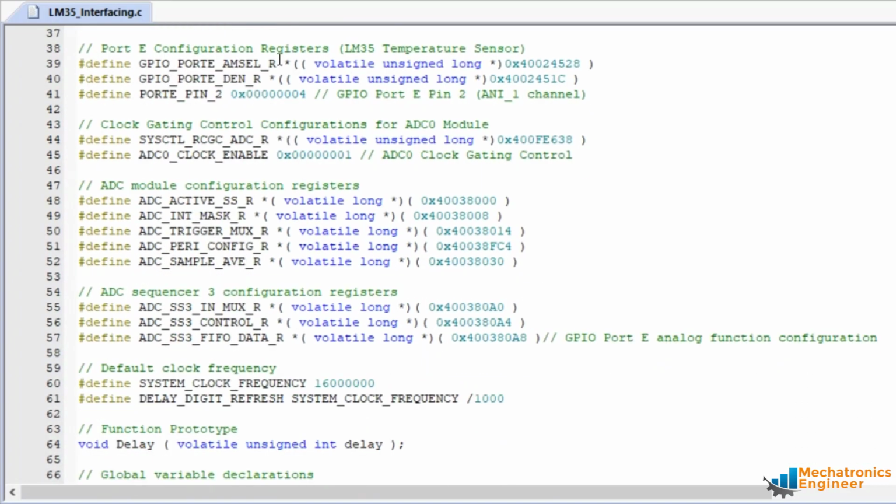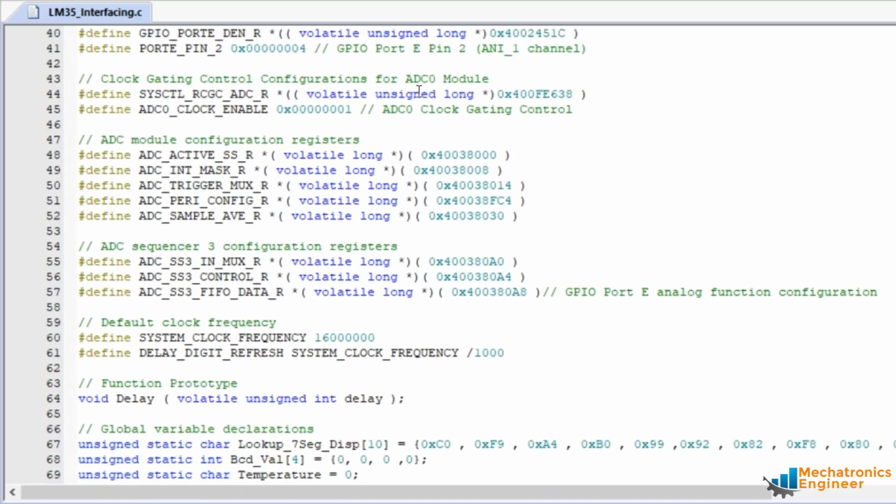Similarly, for port E, macros have been defined, to which the LM35 temperature sensor is interfaced. Next are the macros defined for the ADC. As you can see, first I have defined the macros for the clock gating control for the ADC module. Then some of the registers are related to the ADC module configuration. And next I have defined the registers for the sample sequencer 3 configuration.